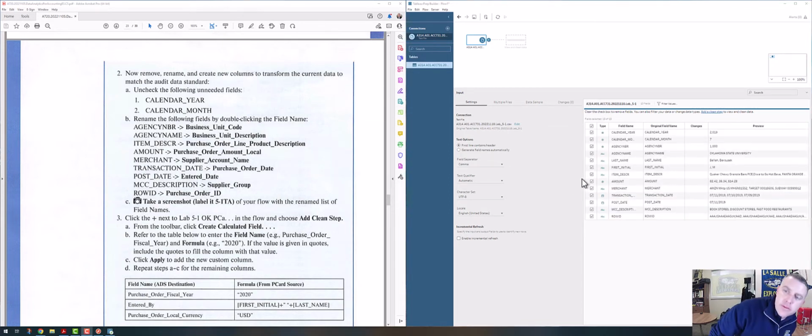Alright, so the fields finally loaded up, and step 2A here says to remove the fields that we don't need, which are calendar year and calendar month. So I'm going to uncheck these boxes.